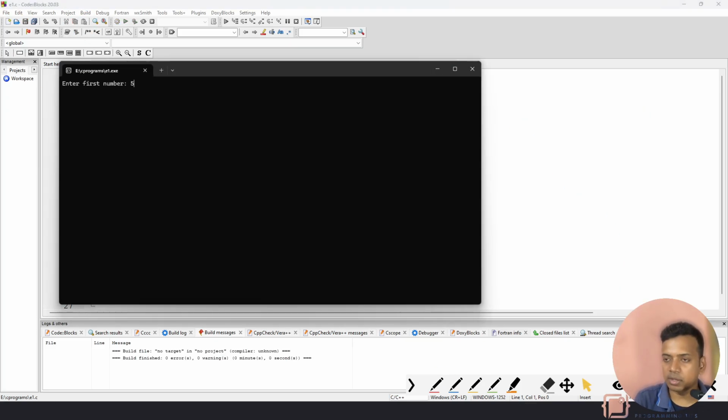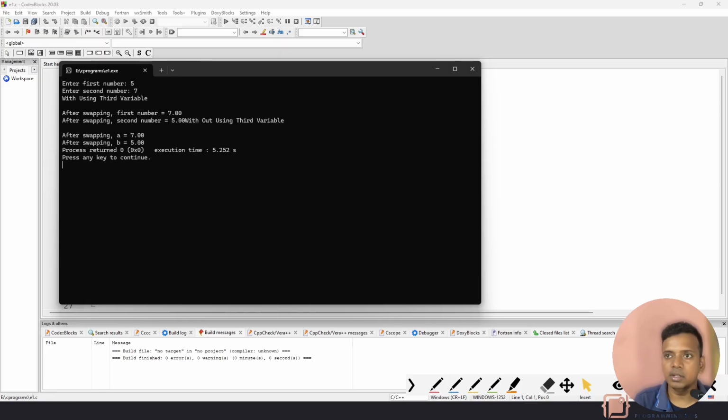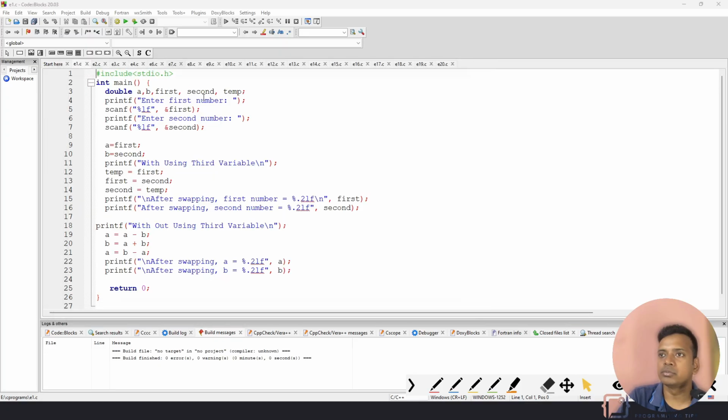If A value is 5 and B value is 7, then using a third variable, after swapping, the first number is 7 and the second number is 5. In the same way, without using a third variable, after swapping we get 7 and then 5. So the first one is done.